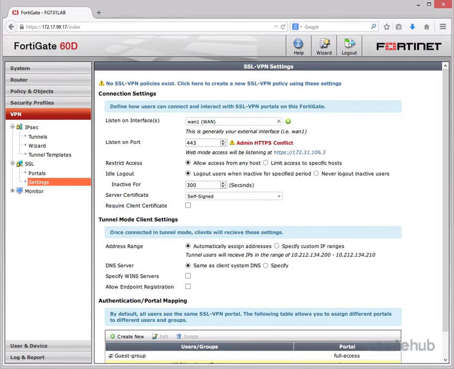Now you will also see a warning here that our admin page is listening also on HTTPS, so there is a conflict. But that pertains to the LAN facing interface on our firewall. Moving on, we have restrict access. And here we want the SSL VPN portal to be available for access by any host because we don't know where our staff or contractors could be coming from. For the idle logout, if a user is connected to the VPN and they haven't done anything in 300 seconds, which is 5 minutes, the user will be logged out automatically.